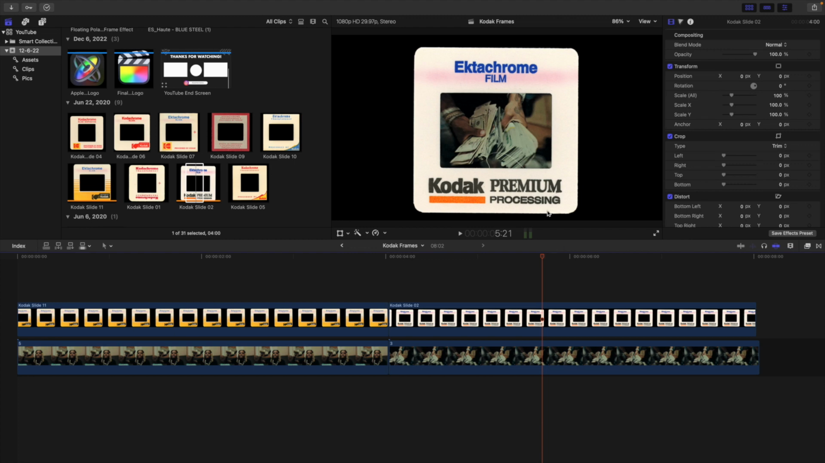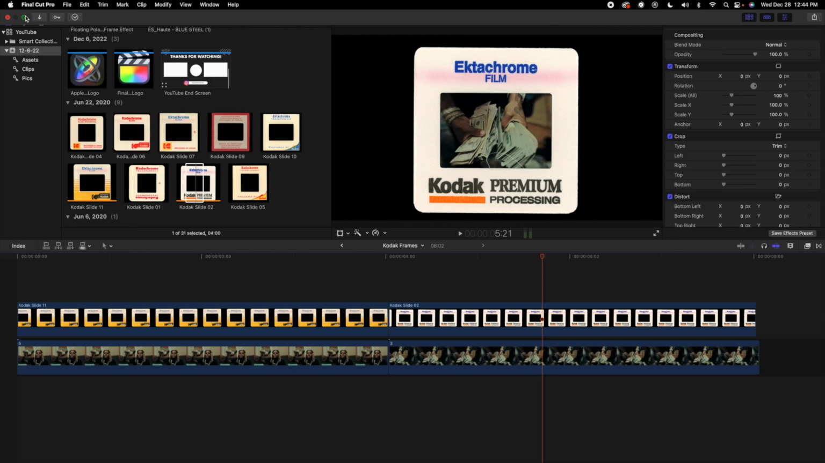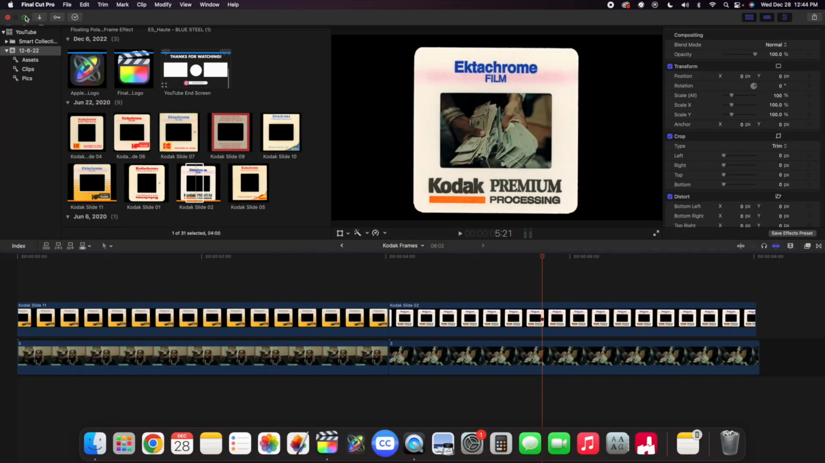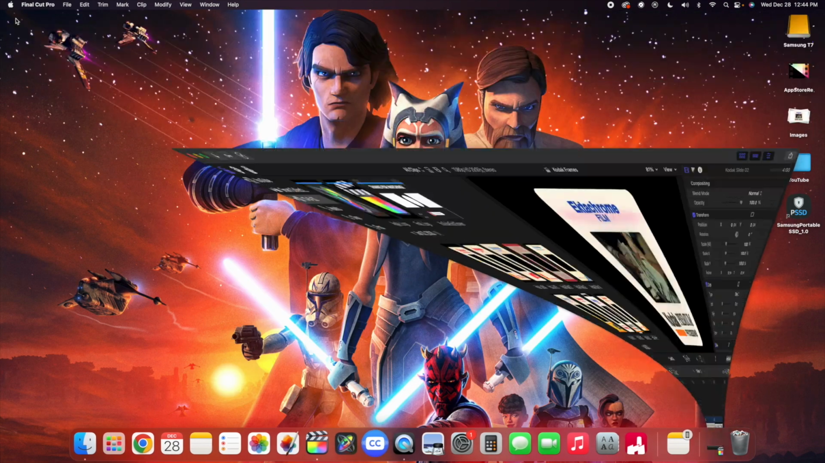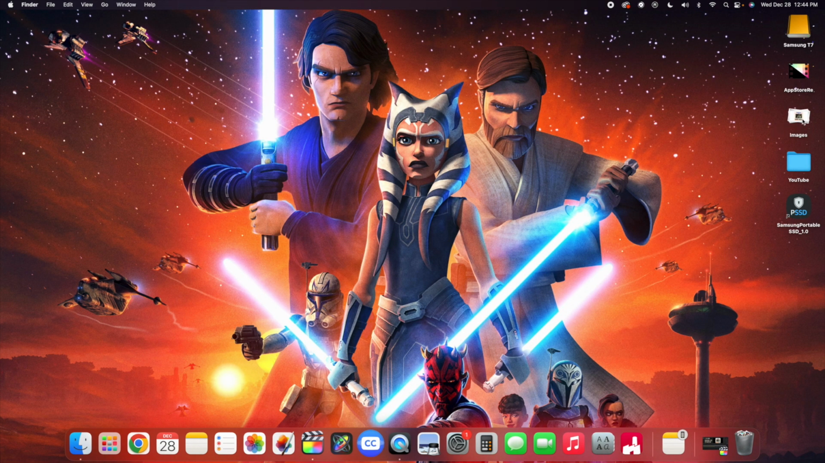We'll wait for it to render, and then let's minimize out of Final Cut, or just minimize the program so we can actually see our desktop window. So as you can see, here are the two images.